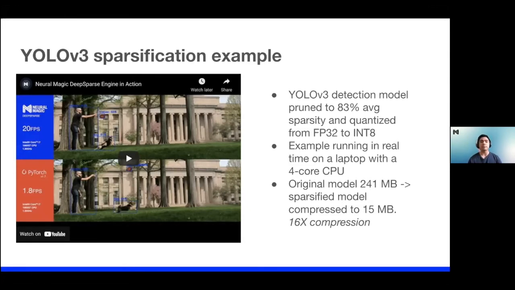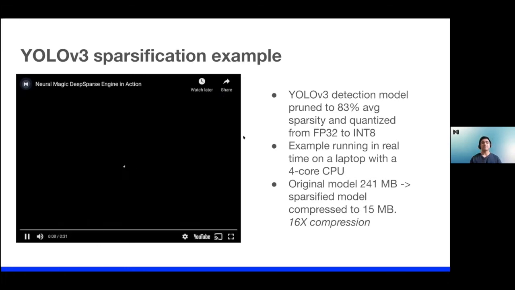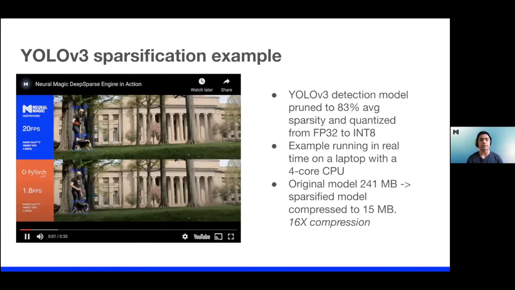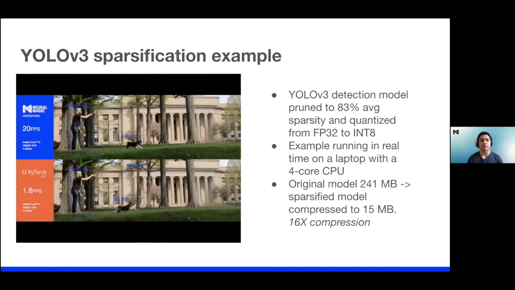So as an example, after creating the sparse YOLO v3, we took a 4-core CPU on a laptop and used it to run object detection on just a few scenarios around Boston. And you can see Mark and his dog are the star of the video. Yeah, so while it's loading, one of the really cool things about it is it's running on a 4-core laptop. It's nothing fancy. It's a $900 laptop. And again, we're going to be targeting even smaller devices in the future.